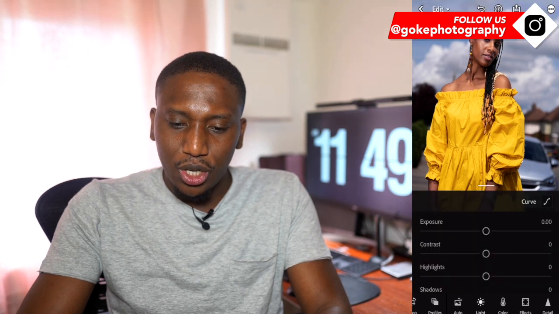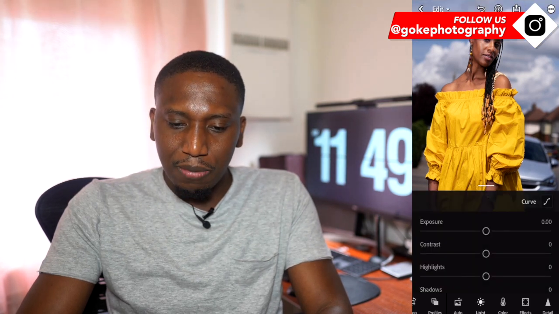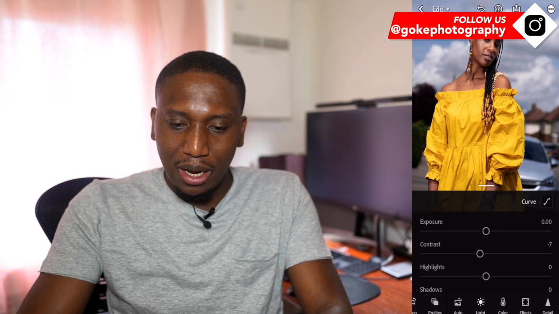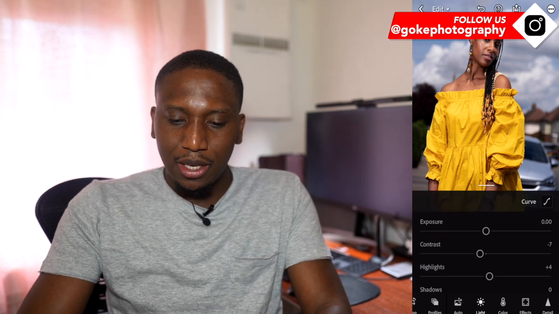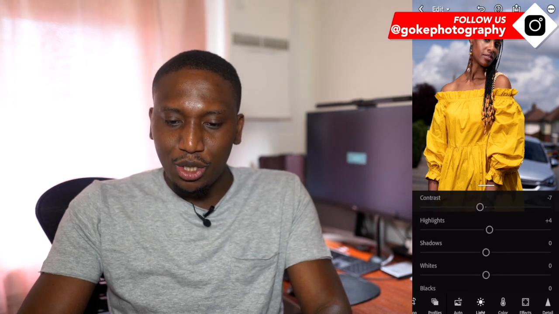I will still do some coloring at the end of the day. So the next one is the light. With this light, you can reduce the exposure or the contrast. The highlights, you can either bring it down or increase it. I just want to put it like that a little bit, maybe +2 or +4, and then the shadows, let me just put it like that. I think that's okay.